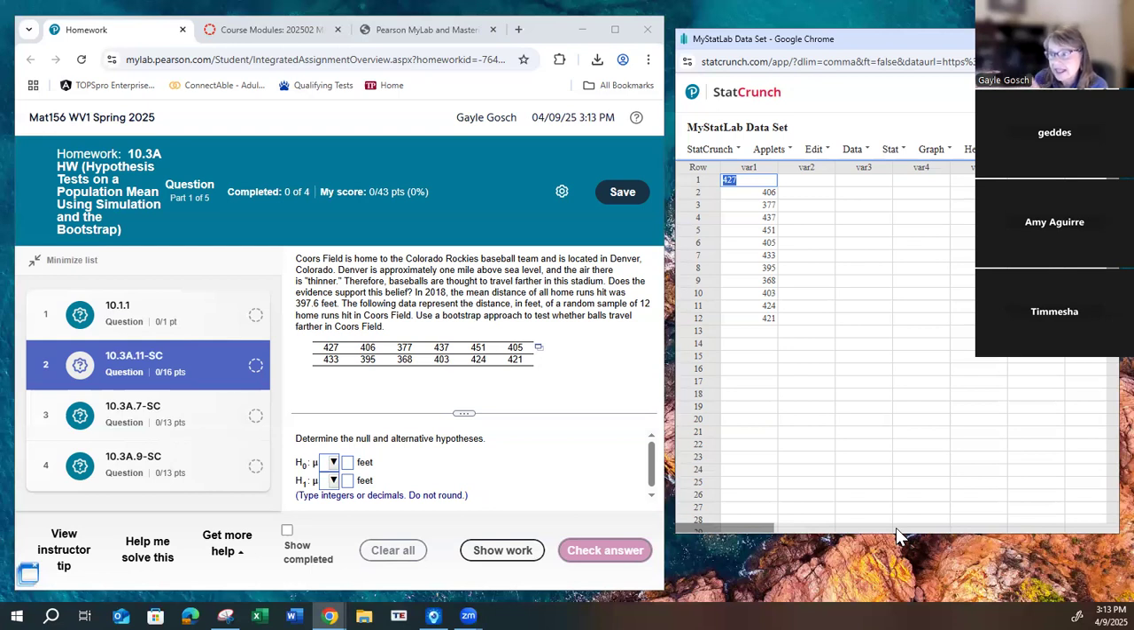Because we can take data and go into StatCrunch or any software, and we can recreate by bootstrapping a far bigger sample to see how the results would work out if we had a larger sample to compare against the population. So we know that larger samples are better, and that's basically what we're going to be doing here. Okay, so the mean distance of all home run hits is 397.6 feet.